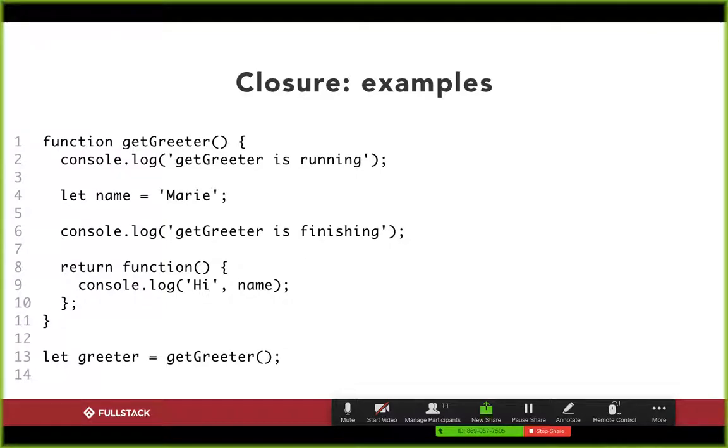Okay, so here if I was to run this page of code, right, I get to line 13, right? So lines 1 through 11 just defines a function. We're not running anything just yet. I get to line 13. Now on the right hand of the equal sign, there's a getGreeter function. Okay, that means we invoke getGreeter. That takes us back to line 1. Which takes us to line 2, and we console log out getGreeter is running.